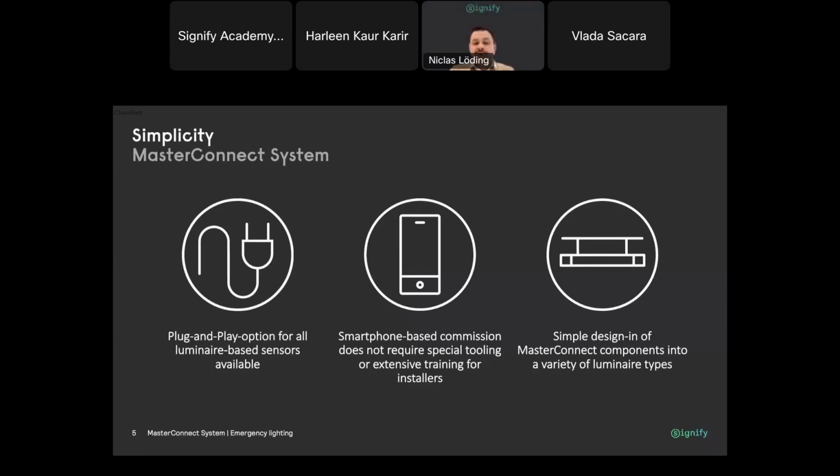So there's no need for special tooling, but also since all of us are quite fluent, I would say, with the use of smartphones, there is no need for extensive training. The user interface is designed in a way to keep it very simple, easy, not a lot of hidden features. So that's one big part of the simplicity, again, which I will show in the real emergency features.